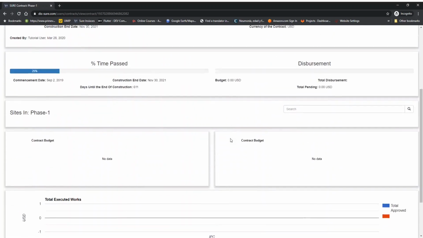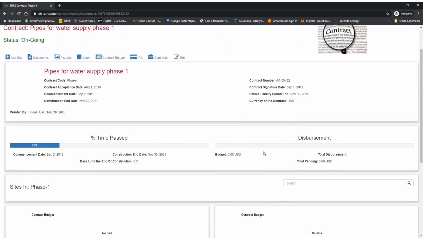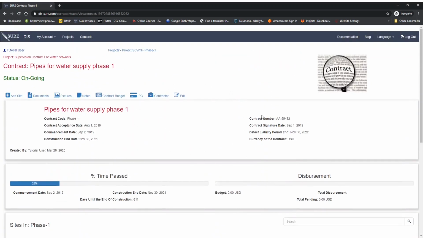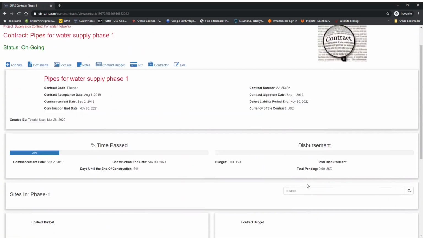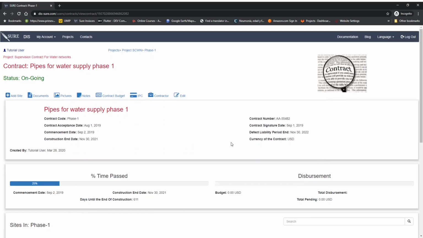And this is how the contract information page looks. We will go into details later on, but so far I think it is sufficient for this video. I hope that it has been useful for you, and I hope to see you next when we add sites and we will start working with the contracts and with the budgets.